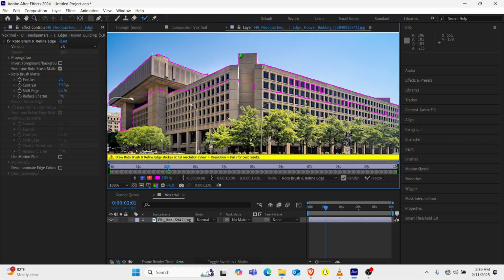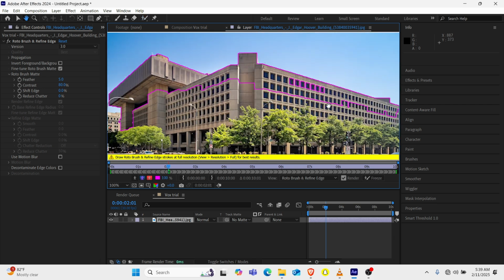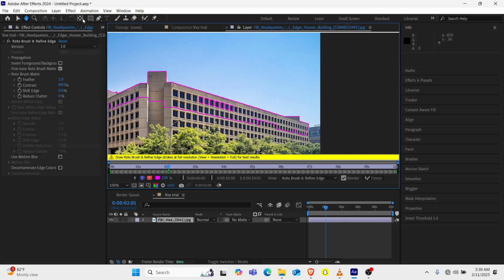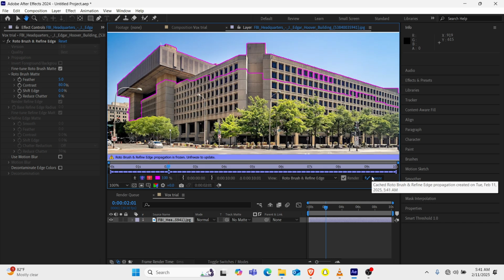So you can see that I've not really covered the whole thing because I really want the black line to be where I've done the rotoscope, so not the whole building. So when you're done, you're going to click freeze for it to finish. Rotoscope, I don't know the name given to it. Yeah, so when it's done, all you have to do is let's check how it is.